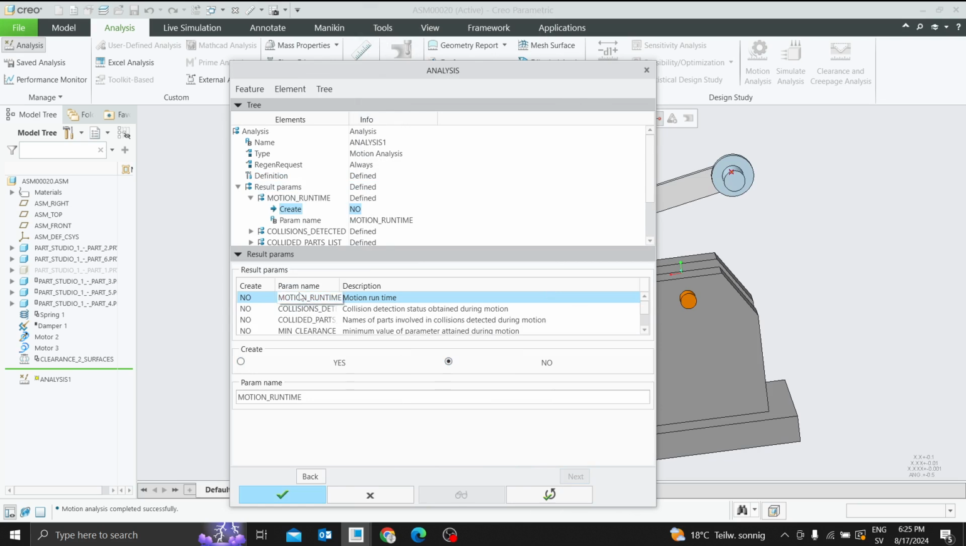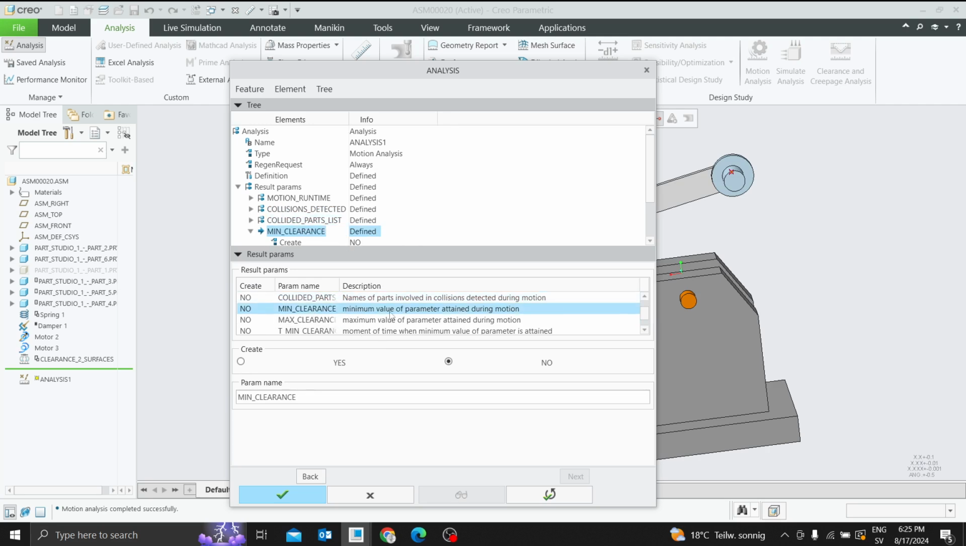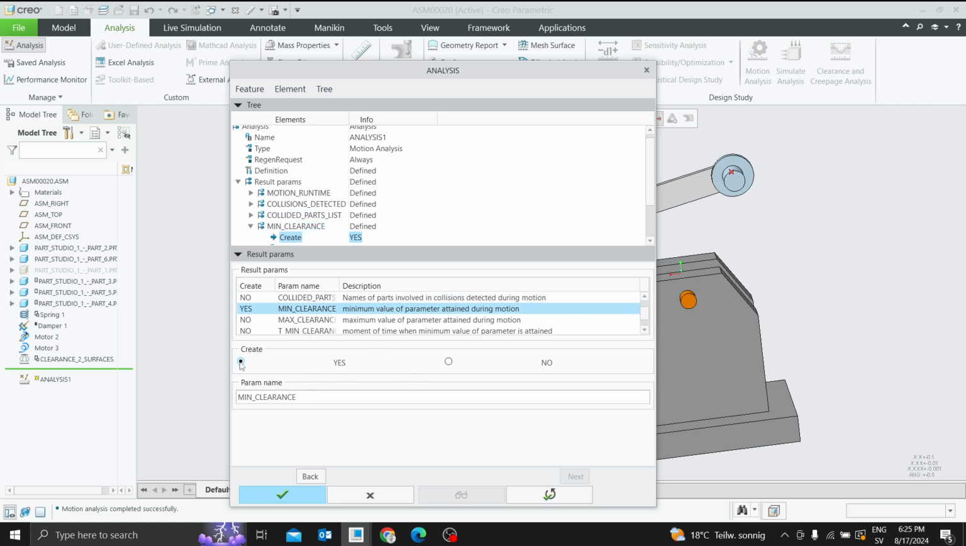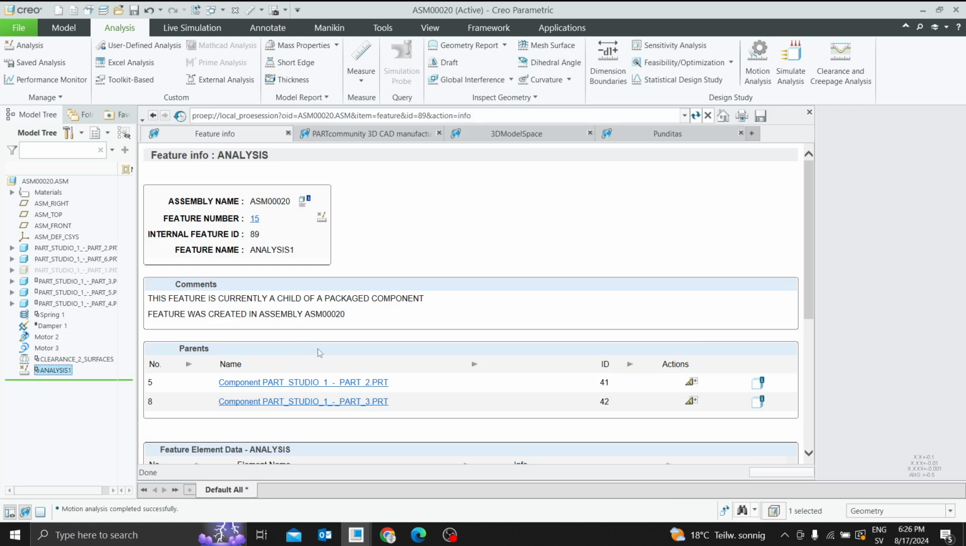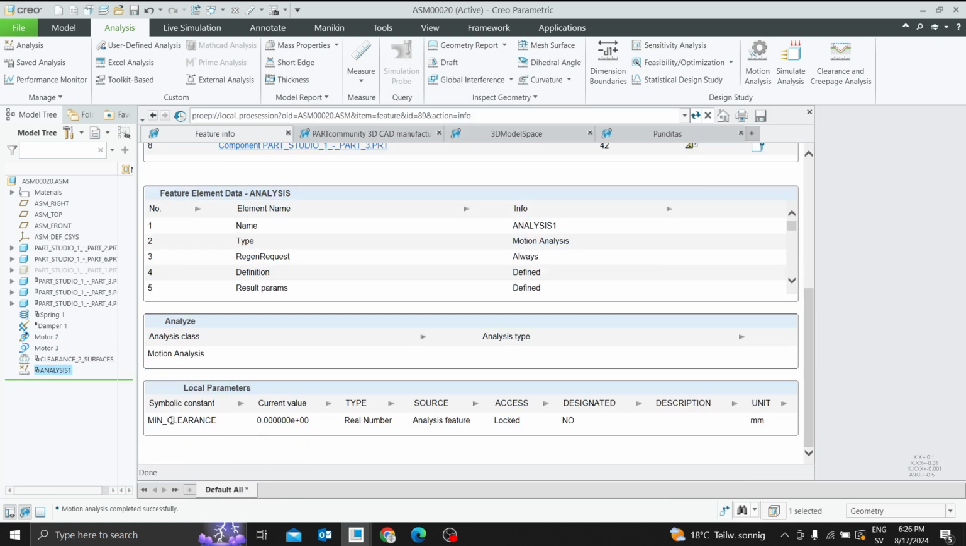The analysis returns a result in form of a parameter. Corrosion detection, I don't need them for now. We are not performing corrosion analysis. Let me just scroll down here. My interest is the minimum value of parameter attained during motion. I want to get the minimum value. Yes, create this for me. Create this parameter and give it the name minimum clearance and say okay. Therefore, in this analysis, if I go to the feature information, I should see minimum clearance.